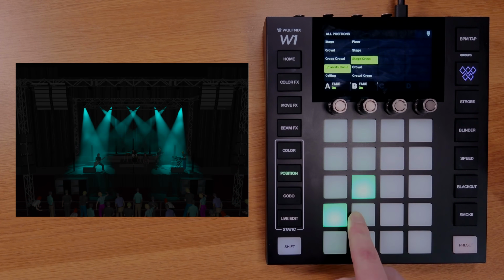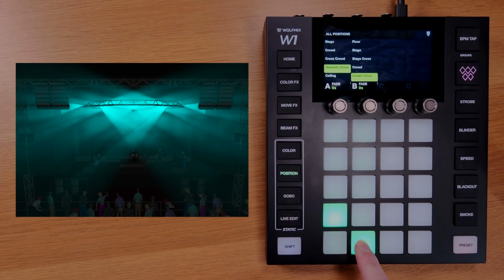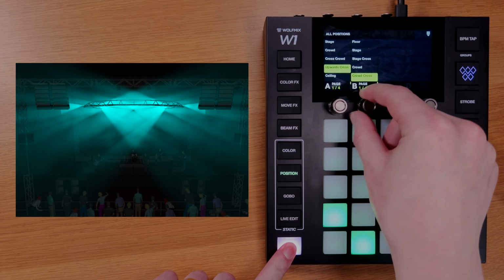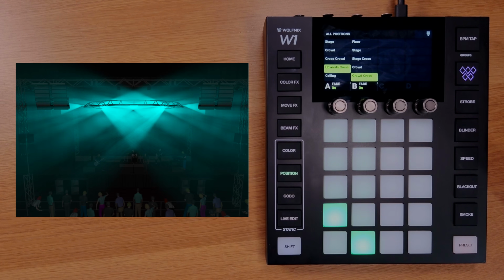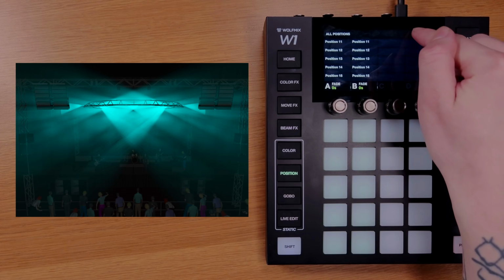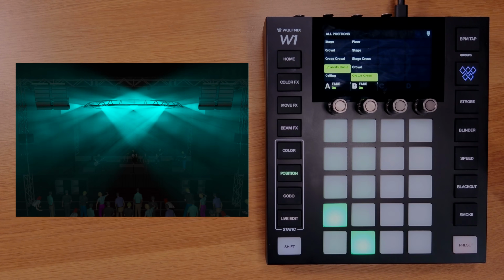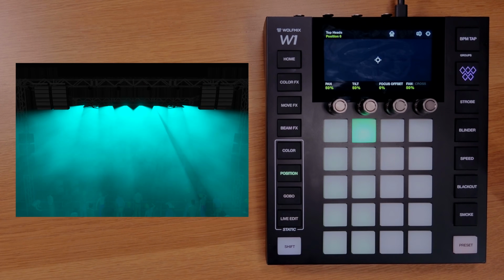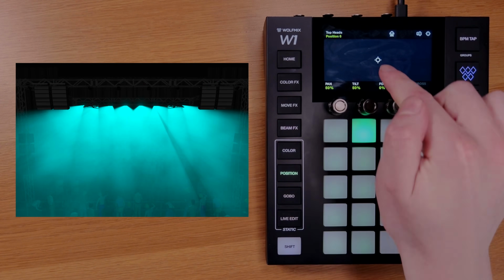We can choose any of these 5 positions over here, or we can hold Shift and turn the encoder to page to see the rest of the different positions we can have. As with the colors, you can have up to 20 positions per group. Let's jump to an empty position, hold Shift and tap to edit. And now we have the position picker.